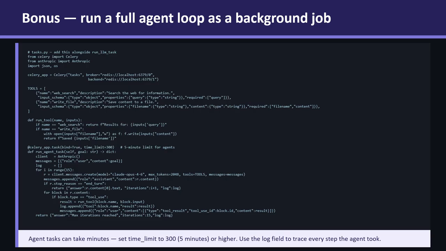The log list records every tool call the agent made, which tool name, and what result it returned. This is included in the task result so the client can see exactly what the agent did to produce the answer. This combination, agents as background Celery tasks, is how you build production AI systems that handle long-running autonomous tasks without blocking your web server.